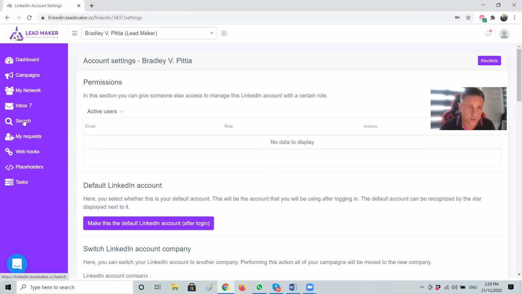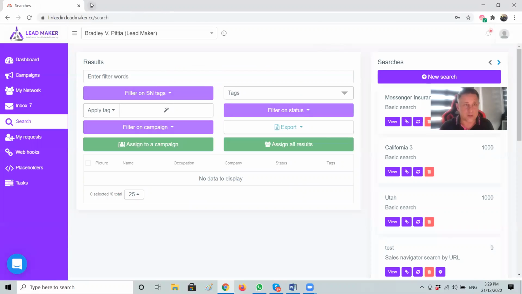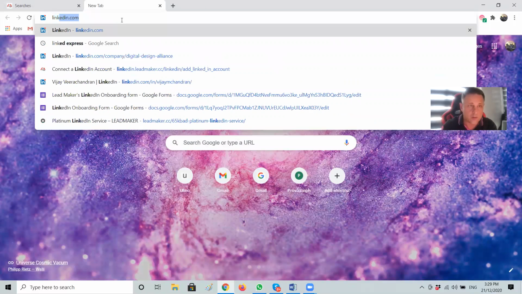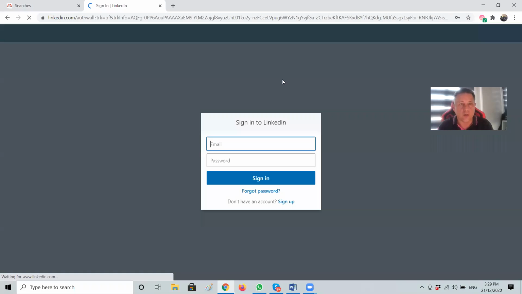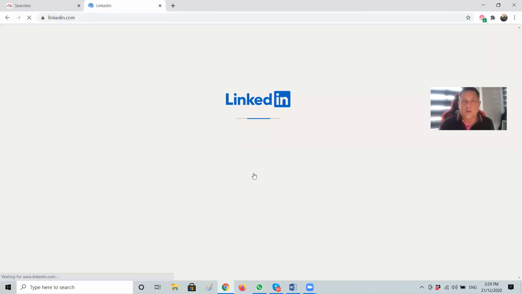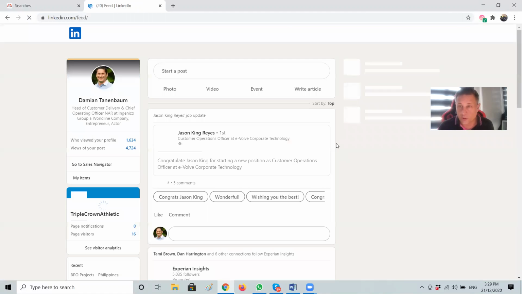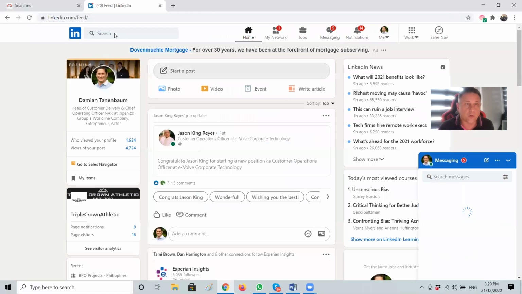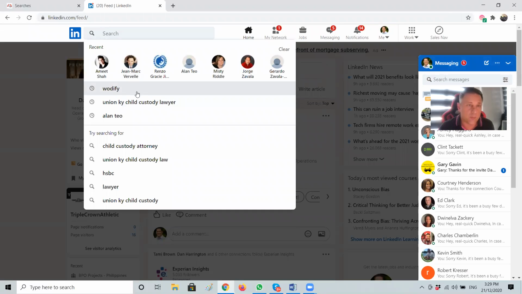Now you're going to run a search. So I'm just going to run, let's just say we're going to log in, I'll just take one of my clients here. We're going to actually run a search. Okay, so let's say we're going to run a search for specific people. So let's say we're going to do people search.